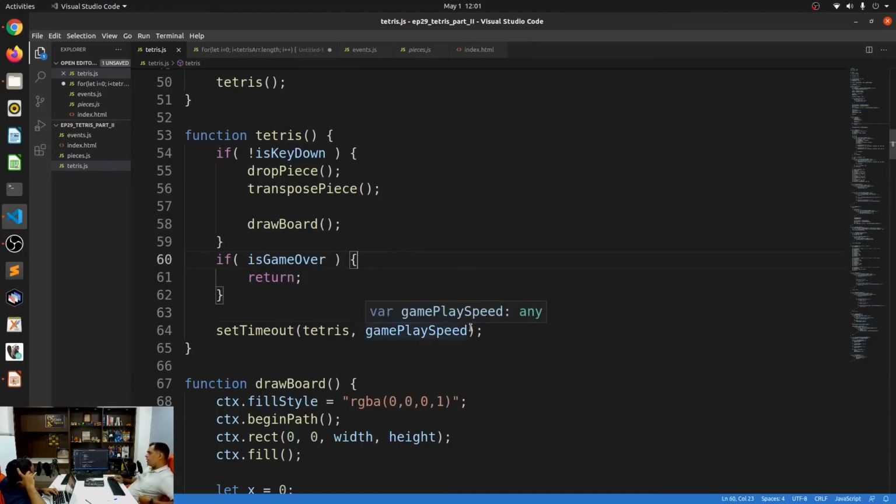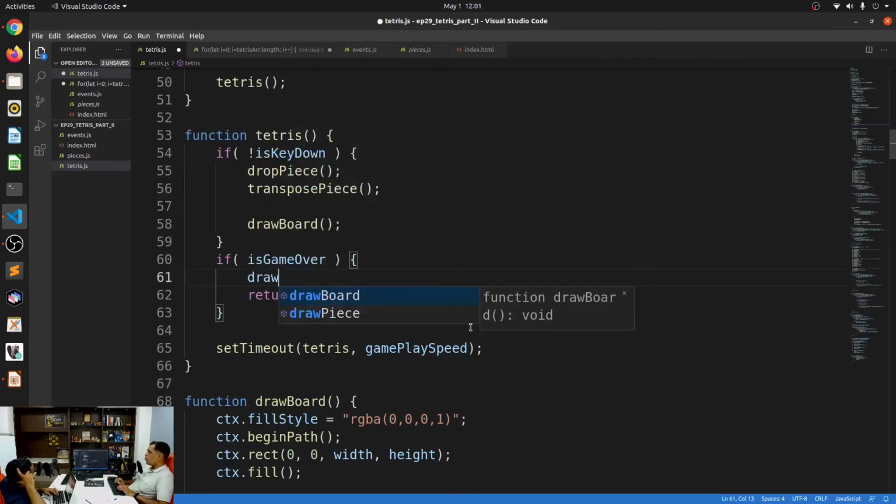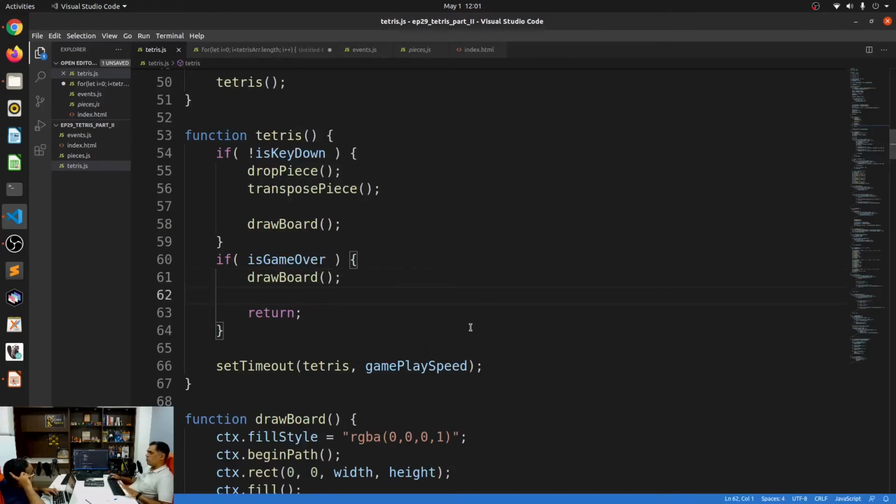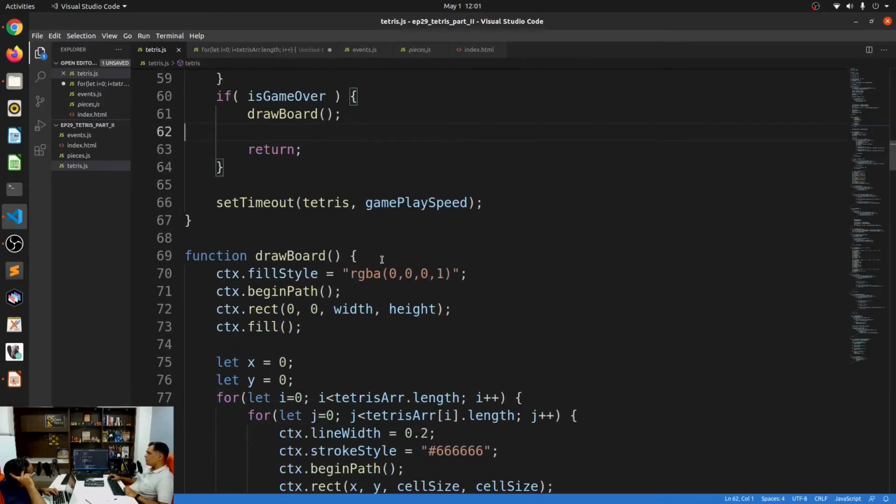All right. But I want you to call the draw board once, at least, before returning. Why draw board? Because I need to basically put the message game over. Got it. Right? And where am I going to do this? I'll put it in the draw board. Okay.